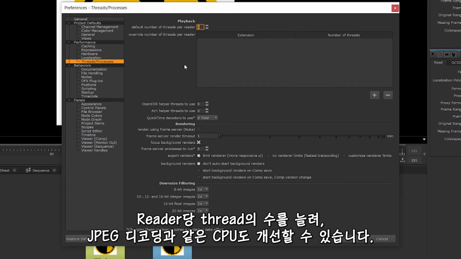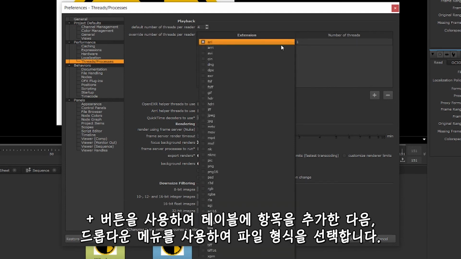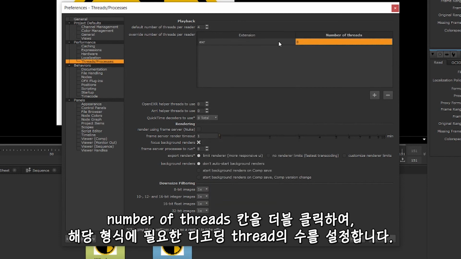Override number of threads per reader. This allows you to override the default number of decode threads used, depending on the type of file format. Use the plus button to add an entry to the table and then select the file format using the drop-down menu. Double-click the number of threads column to set the required number of decode threads for that format.